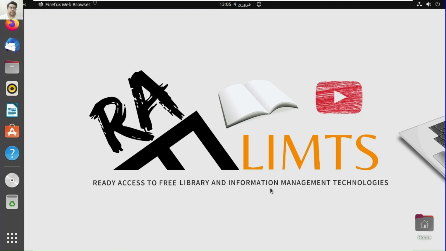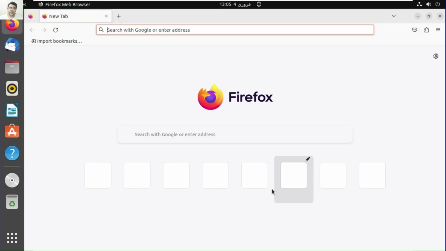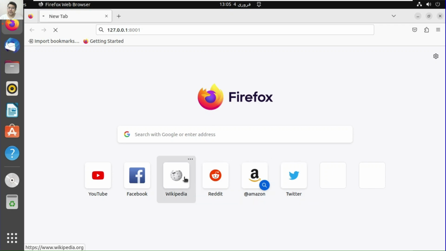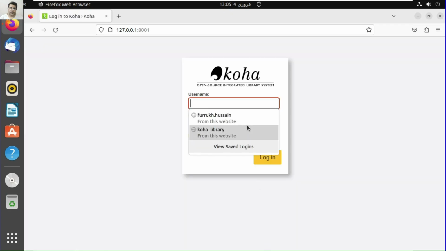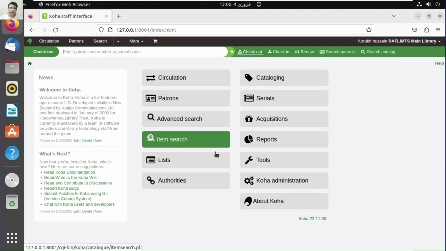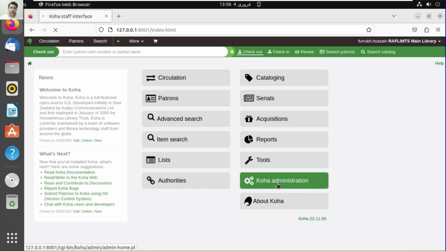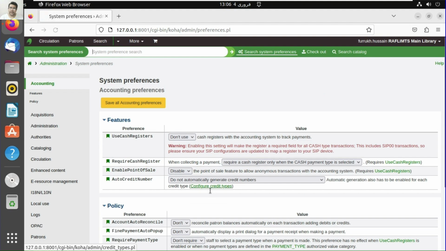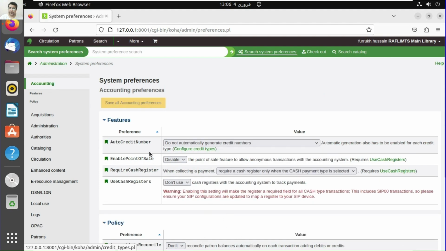Let me open my Koha staff interface. That is available on localhost 8001 port. Log in here with your super librarian credential. And after this, we need to move to administration. Here we have global system preferences. And now let us start.